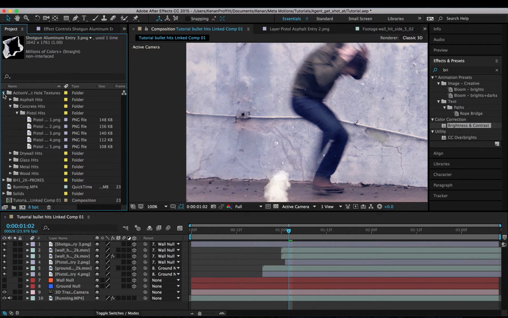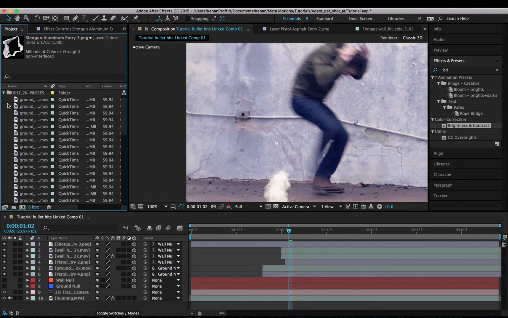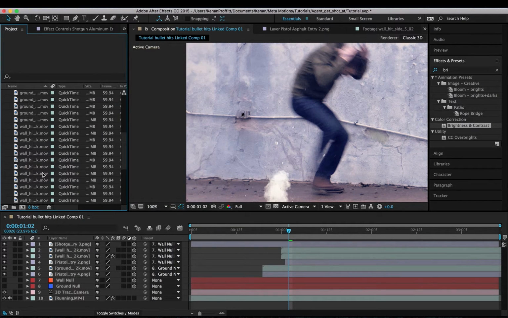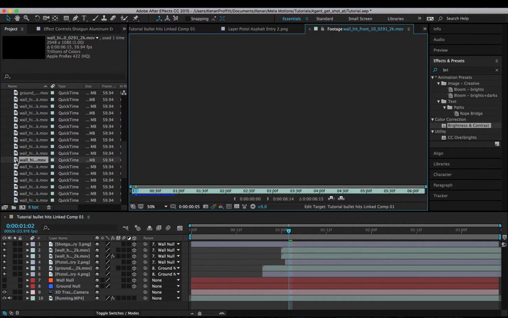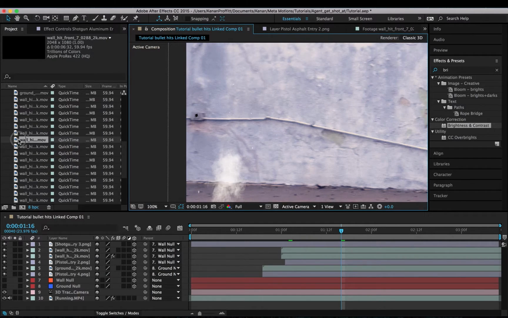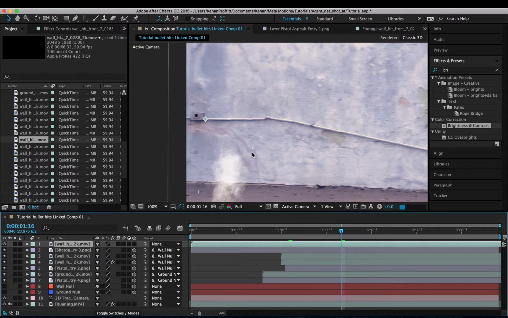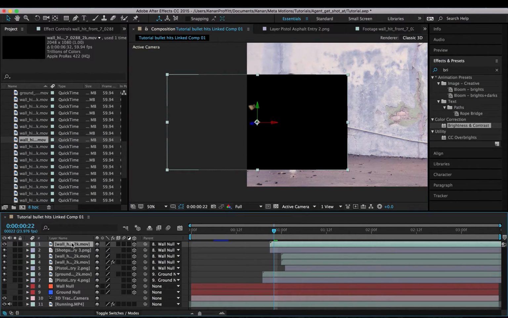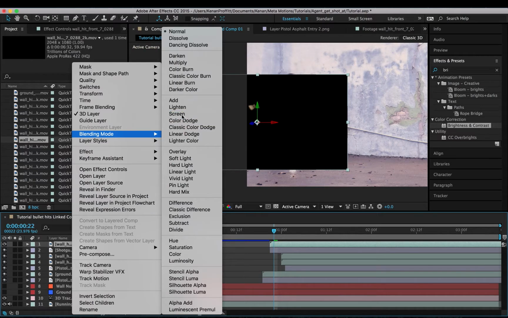So I'm going to grab another one of the bullet hits, and we'll use one of these front-on ones here, the wall hits. Let's see about this one. You can't really go wrong with these because they're all so cool. Okay, same thing with the wall hit. Convert to 3D layer, parent it to the wall node. And I'm going to set the blending mode of this to screen.